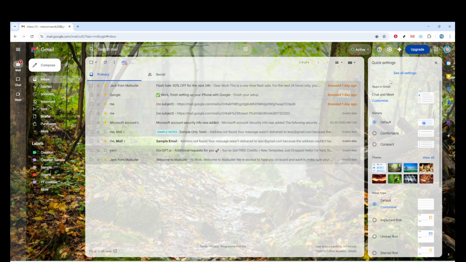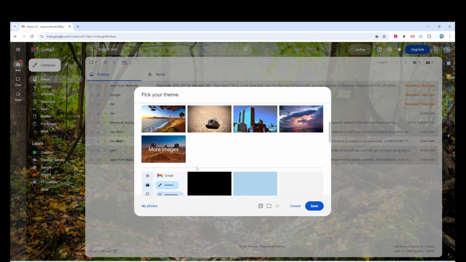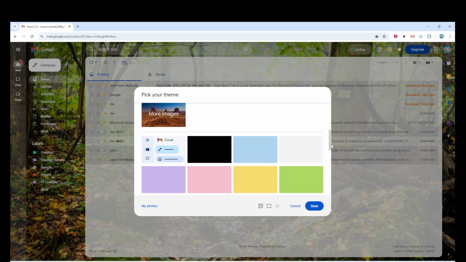In the Quick Settings panel, find the Theme section. If you currently have a wallpaper or dark look enabled, you'll see a preview of it here. Click View All to open the full theme gallery. This brings up a window with a grid of theme tiles, including photos, colors, and the default option. If the panel doesn't appear right away, give the page a second to load, or make sure your browser window is maximized so the sidebar can display properly.